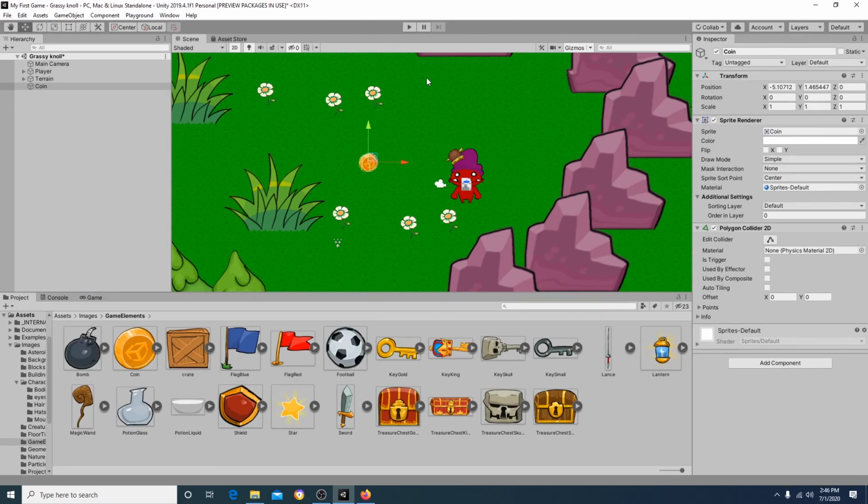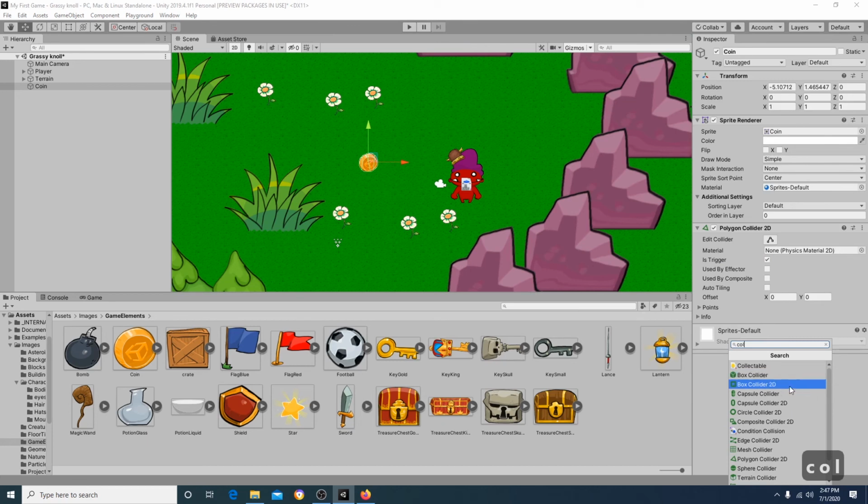What we want is, when we run into the coin, something to happen and we pick the coin up. So the way we do that is first we make this coin into a trigger. What a trigger is: when our character crosses the invisible wall that is the collider, it triggers something. And we do that by going over to the collider component on our coin and clicking the is trigger button.